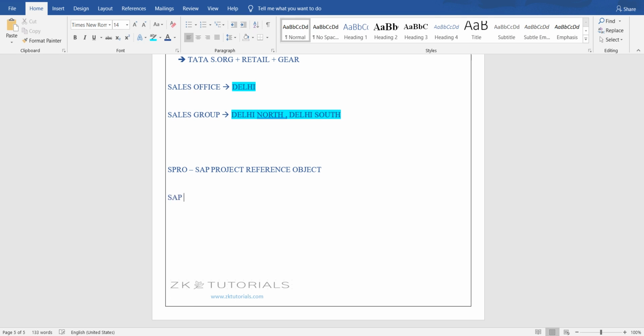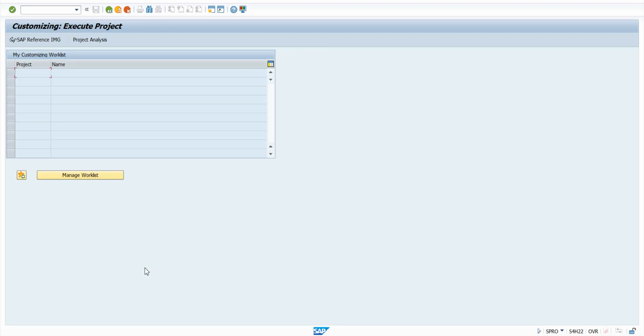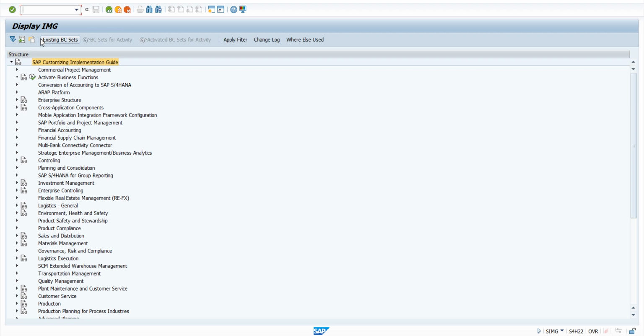So IMG stands for SAP Reference Implementation Guide. These are the two abbreviations just for your information, and you can use them whenever you want. Now you can see the SAP Reference IMG is here. Just click on this SAP Reference IMG, and it will directly take you to the configuration.